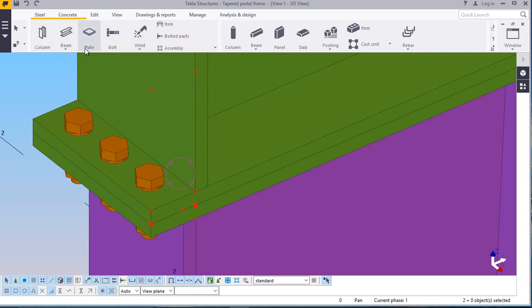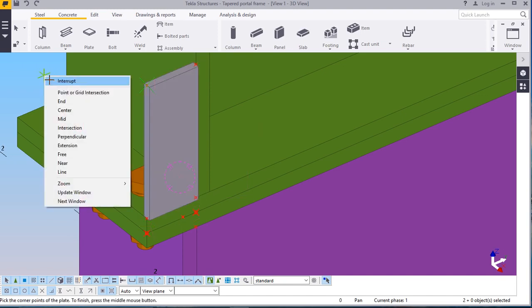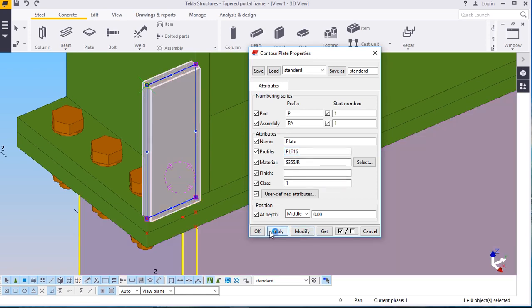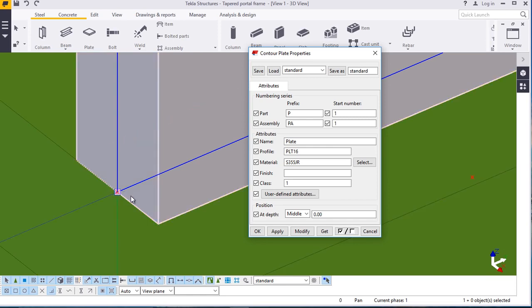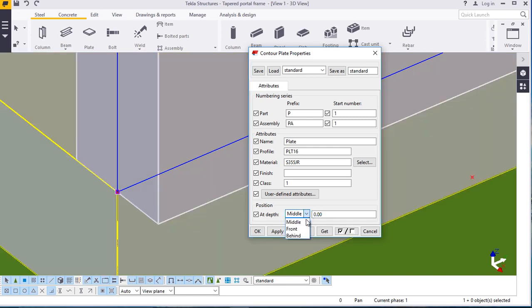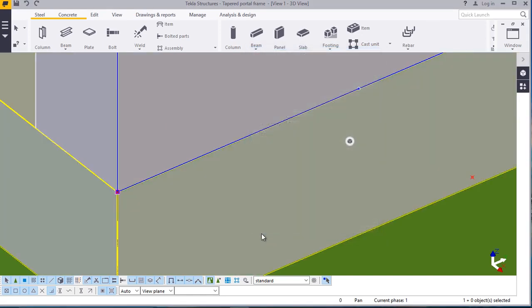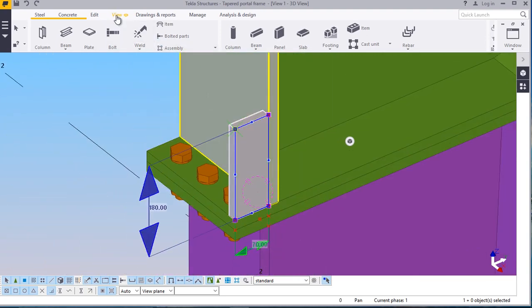What we are going to do is place stiffeners here. Come to steel, come to plate, snap right there and snap right there. Come down and link it up. Complete your plate. Double click this and bring this to 16. Is protruding outside. Come to depth, give it front, and apply. It is now flashed, which is exactly what we want.